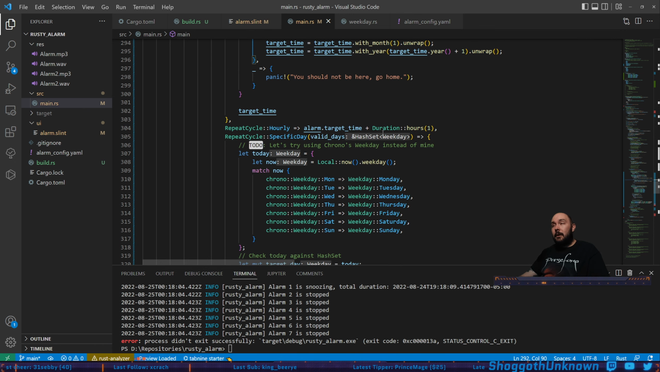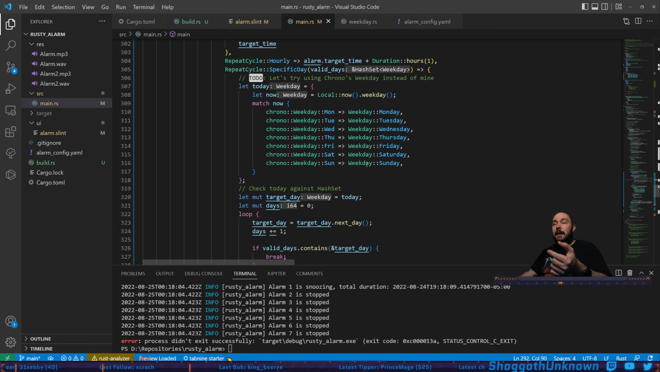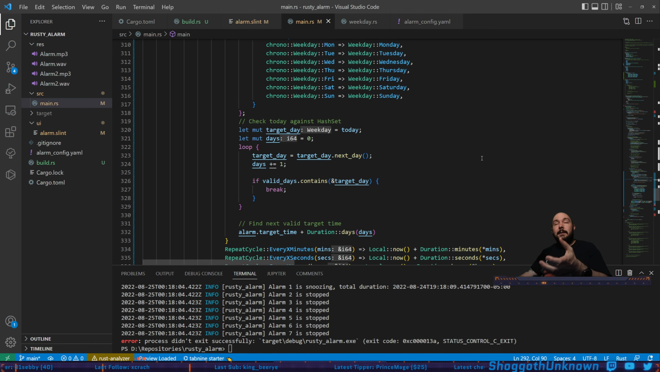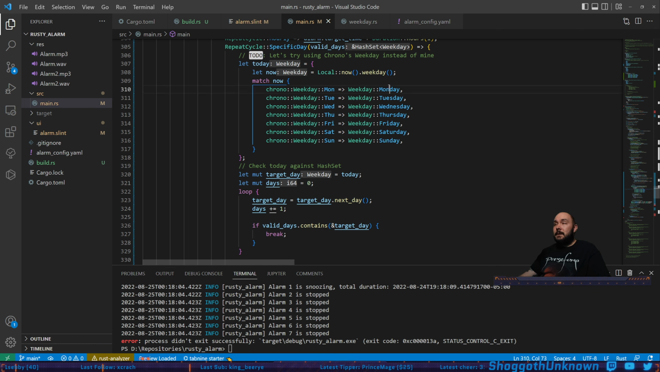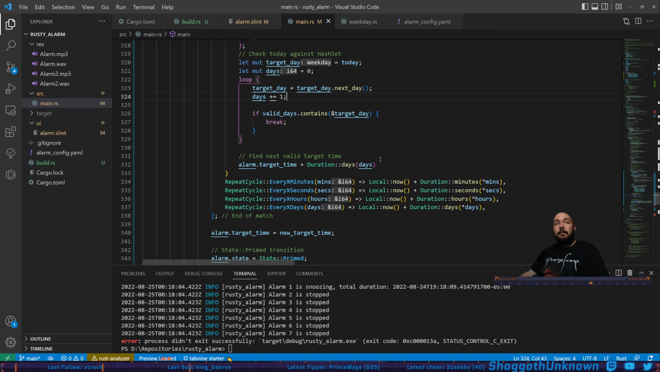If it's an hourly alarm, we add an hour. That's easy. If it's on specific days, that's the other complex one. We basically get what today is, then we check against our set of valid days and see what the next day is. So if our alarm is on Monday, Tuesday, and Saturday, and today is Tuesday, then the next day is Wednesday. Well, that's not in there. What about the next day? Nope. Friday, nope. Saturday is valid, so we'll add that many days to our alarm. So that's basically what I do here.